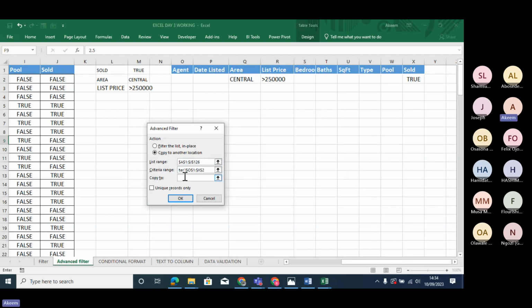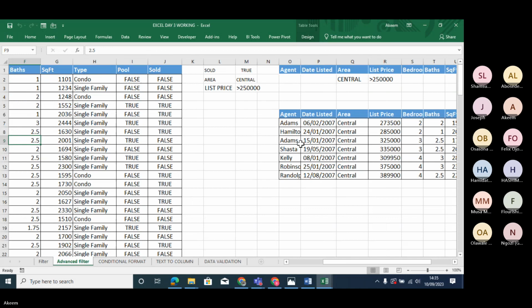What's the third thing here? Copy to where? Let me copy to this place. I want to select here. You can select anywhere you want to copy to, but it must be on this sheet. You cannot copy to another worksheet. So I select this cell as my copy to, then I click OK. This is our solution.